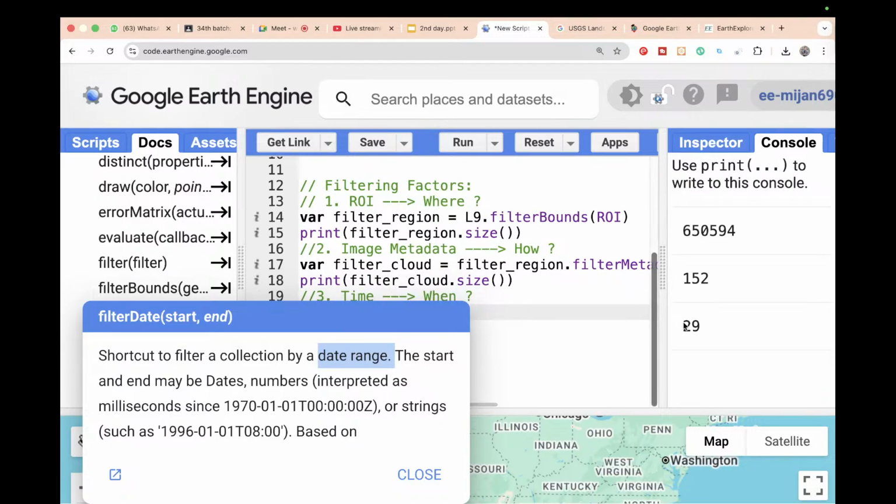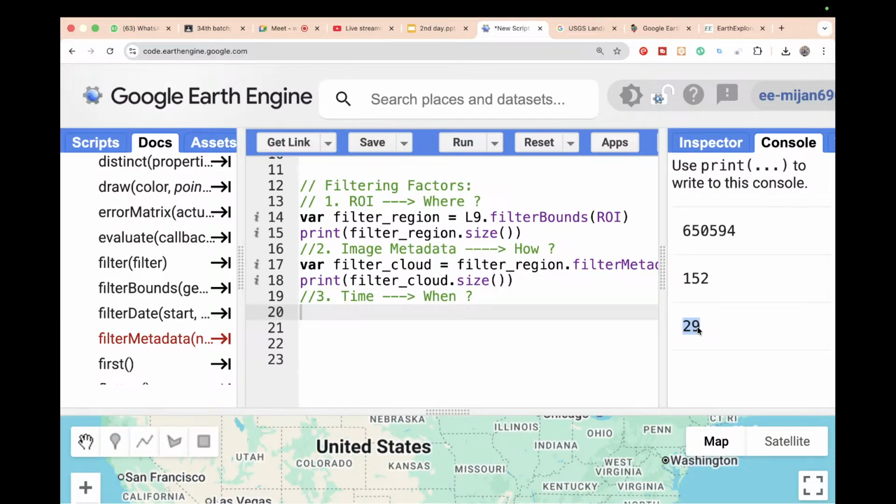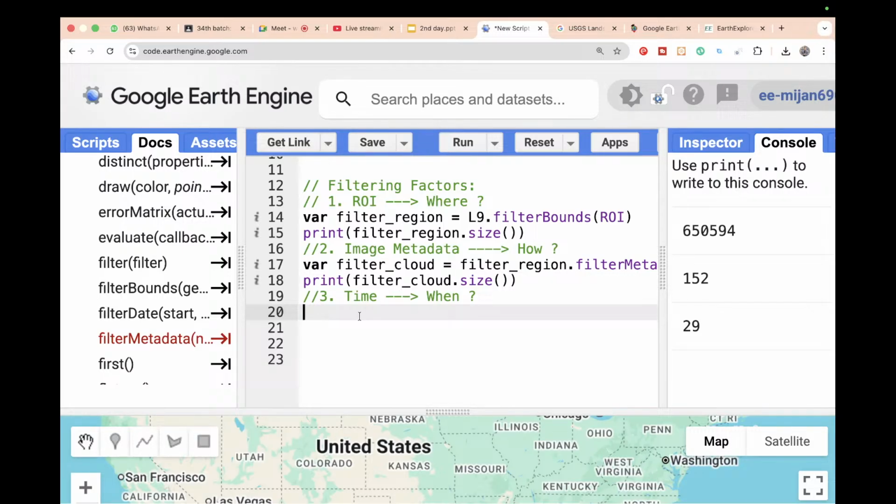Suppose now I have a total of 29 images, but I don't need all of them. I need only those images which are available from January 2025 to, suppose, October. I need only this type of image. So for that, simply apply the filter date function. Let's go. Take the variable, suppose filter date. You can put any name. Now the 29 images are stored in the variable filter cloud. I call the variable name, paste it here, and apply the filter date function.